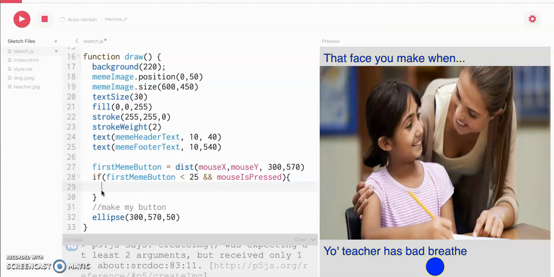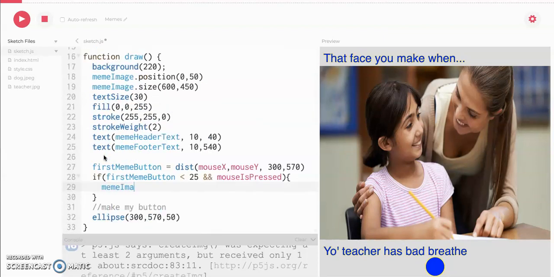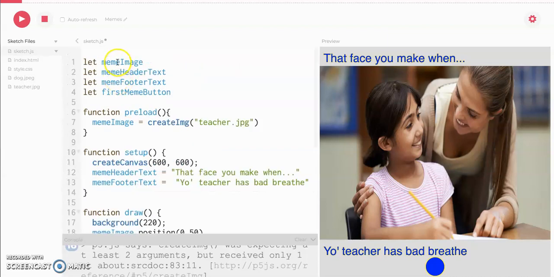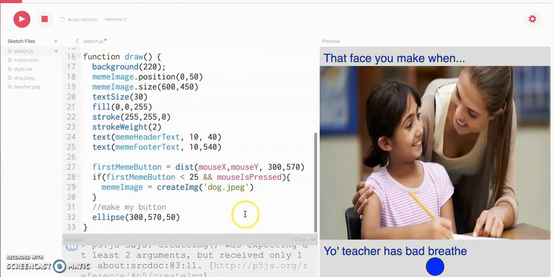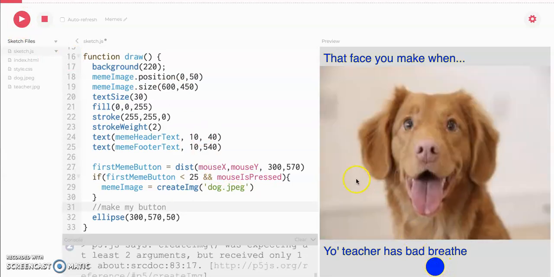Sorry. What do we call our meme? We called it meme image. We're going to say meme image is equal to, and now we're going to say create image, and we're going to switch that to dog.jpg. So what we should have now is that when we press this button, it'll switch our image, which is the meme image. Remember, that's what holds the image dog.jpg. So watch what happens. I'm going to press play now, and boom, now I get the dog.